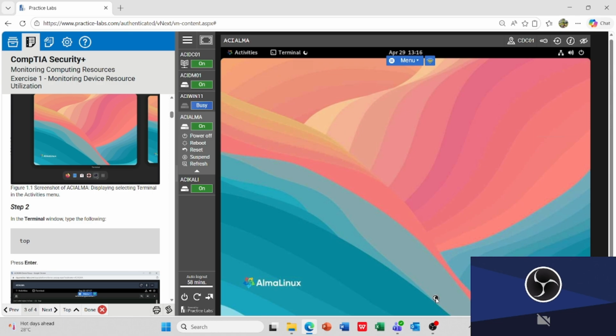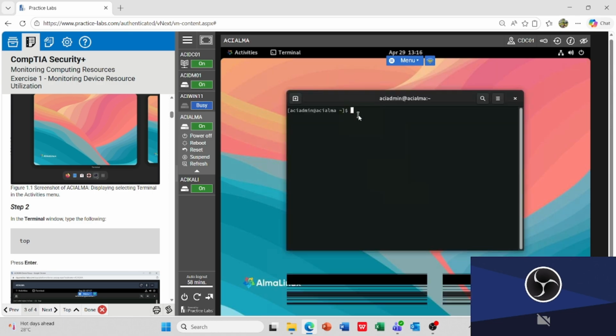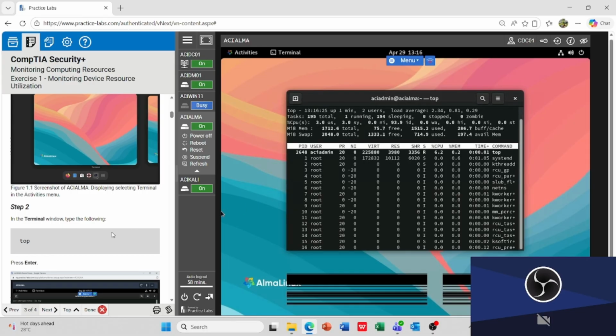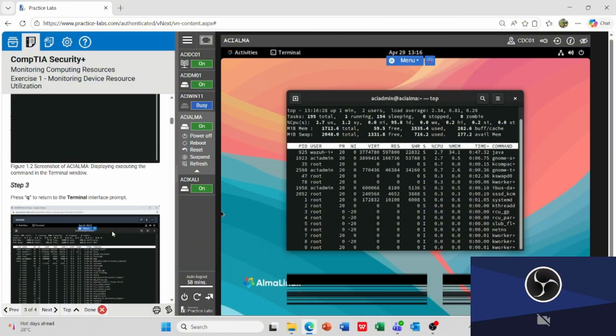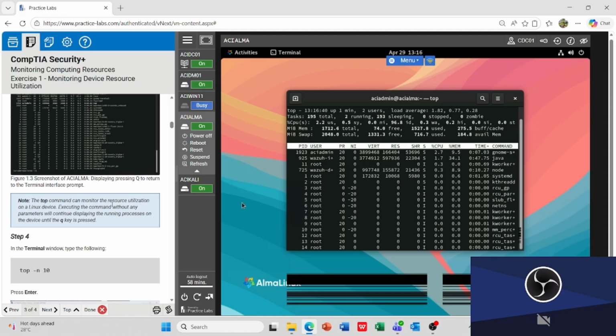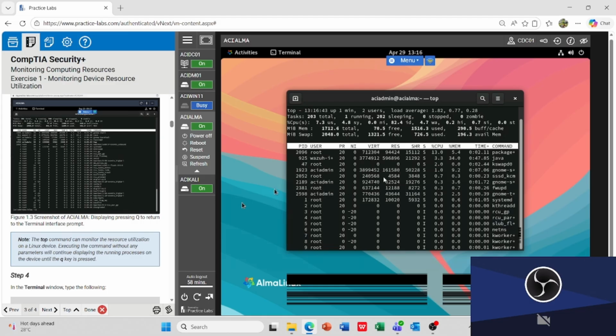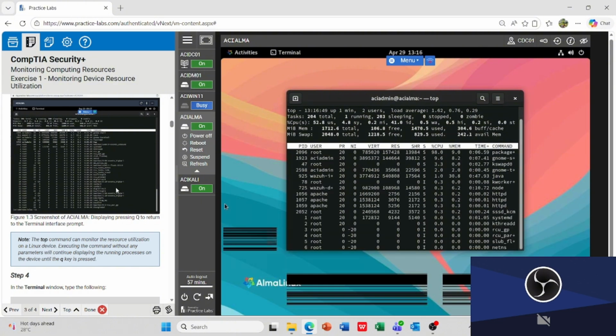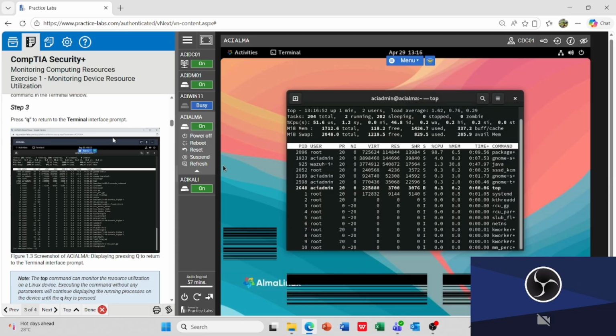window, type top and press Q to return to the terminal interface prompt.